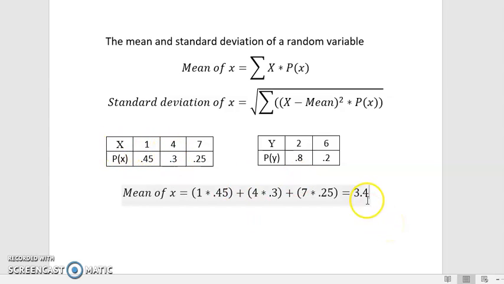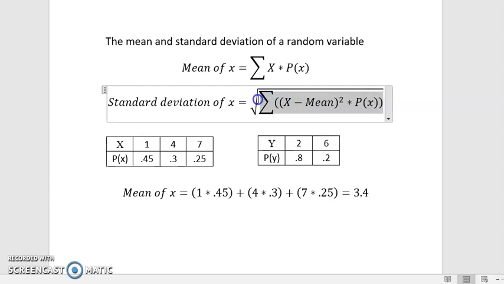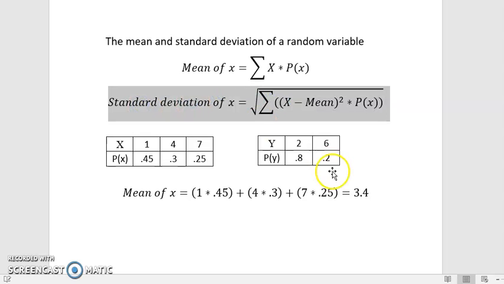Now you need to know that mean to be able to calculate the standard deviation, because the standard deviation of this random variable is given by the square root of the sum of all those values of x minus the mean, which is 3.4, squared times the probability. All right, so that's a little bit more involved. So let's see if we can find that standard deviation.